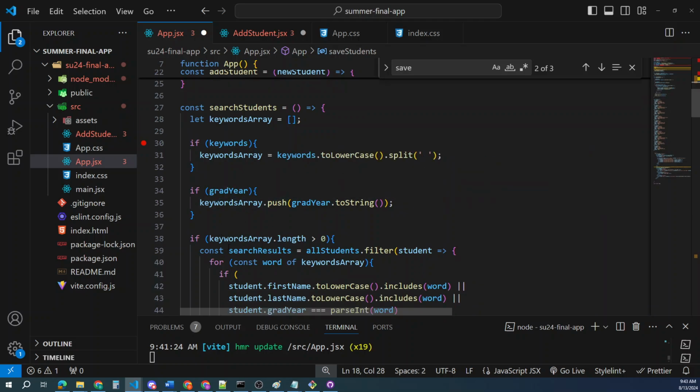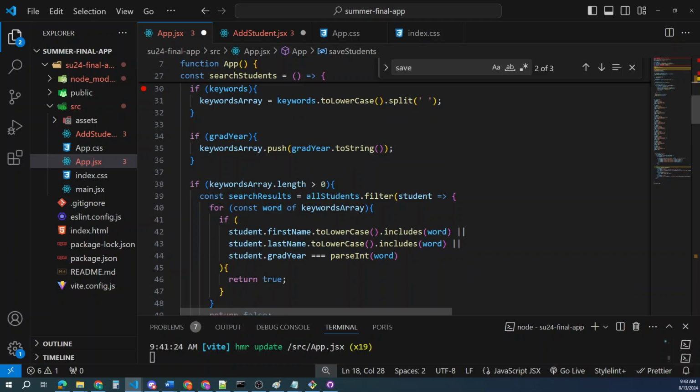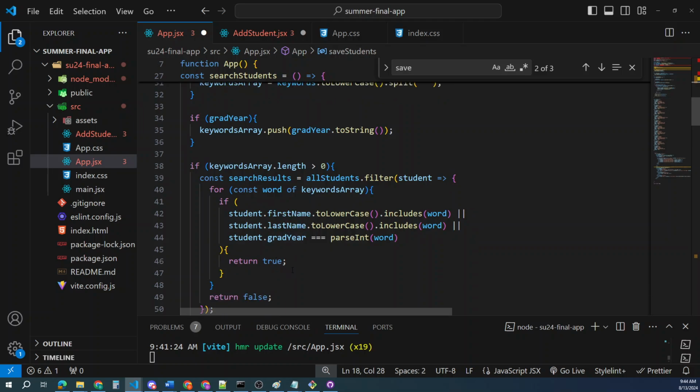And then if keyword array length is greater than 0, so if there's something in this keywords array, we create a variable called search results, assign it the value of all students filtered by the student. We do this for the constant word of keywords array, so we go through and pull out each word. We walk through each word of this keyword array. If this word happens to be the student's first name, converted to lowercase, or it happens to be the last name, or it happens to be this grad year, then we return true and it brings back the data we want it to bring back.